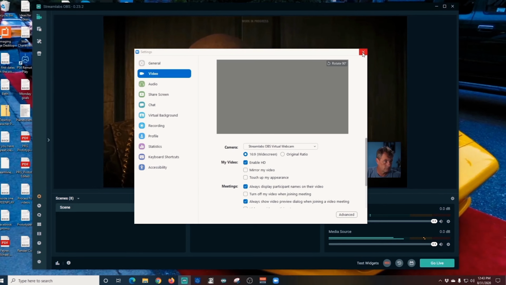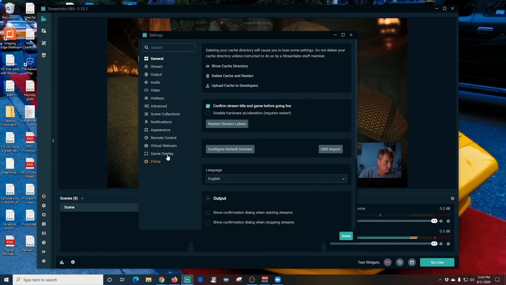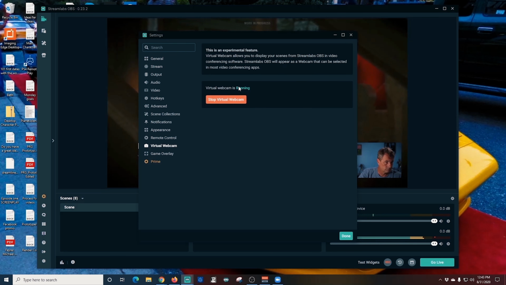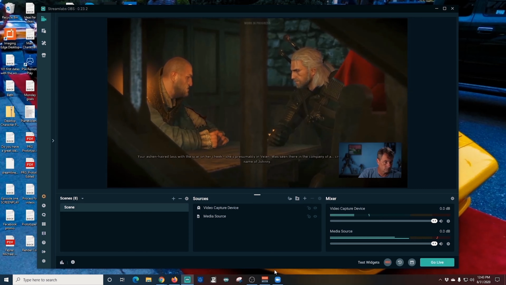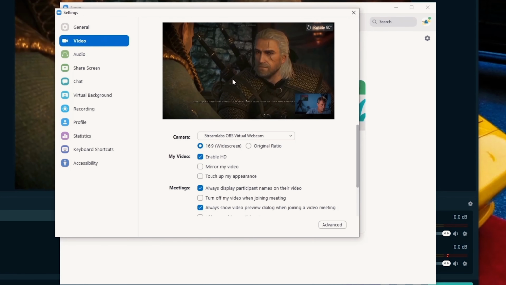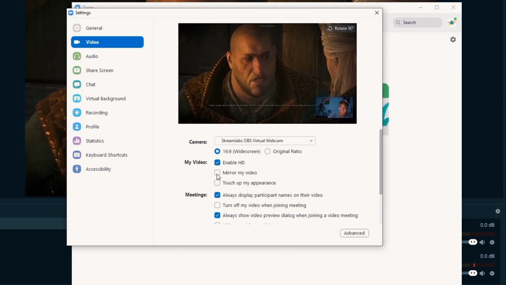So we flip back over to Streamlabs and we're gonna click this gear in the bottom left-hand corner. Then select Virtual Webcam, then Start Virtual Webcam. Now flip back to Zoom, and we go back into the camera settings and select Streamlabs Virtual Camera again, and we get our image. If you still don't see the camera, exit all the way out of Zoom and go back in. If the image is reversed, you can click Mirror My Video and see it correctly.